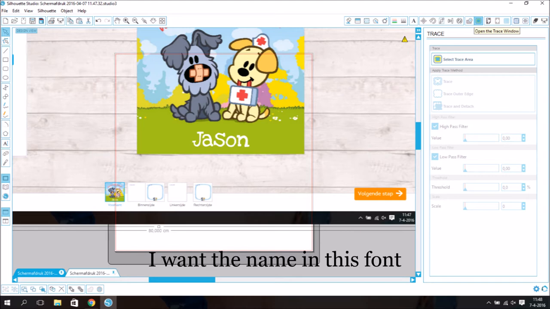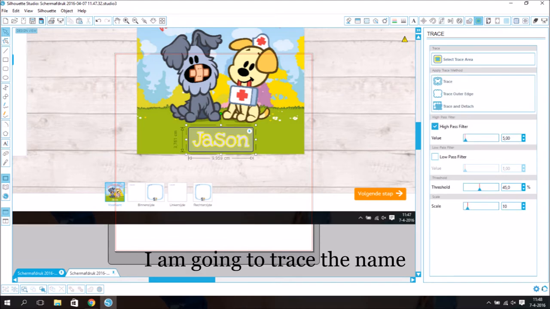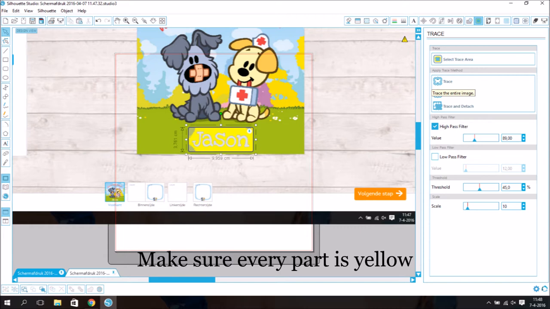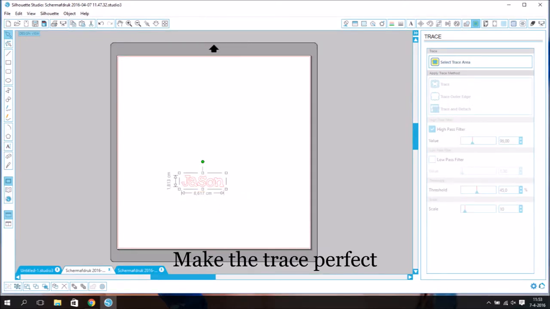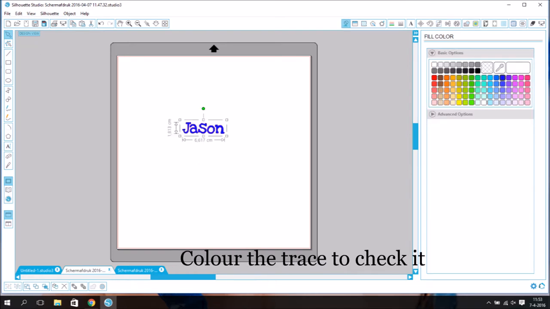I want the name in this font, so I'm going to trace the name. Make sure that every part is yellow. Create separate part. Make the trace perfect. Now color the trace to check the trace.